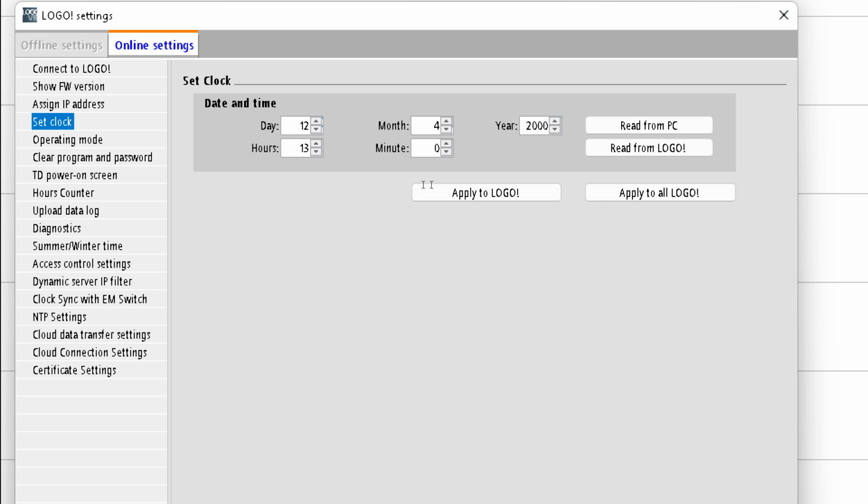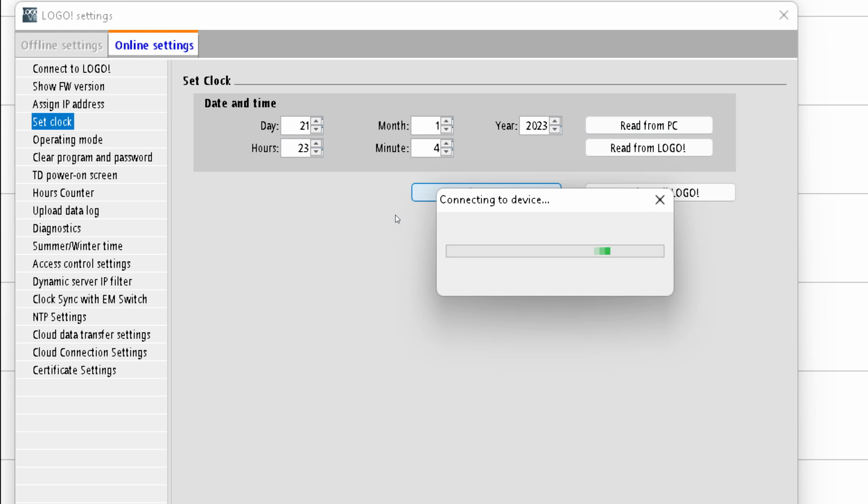date, month, year, or you can directly read from your PC time if it is updated. When I press Read from PC, it gives me the current date, month, days, hours and minutes. If it seems okay, then you can Apply to LOGO or Apply to all LOGO. I have connected one PLC LOGO with my system, so I will press Apply to LOGO.